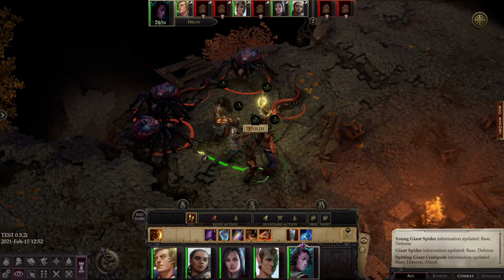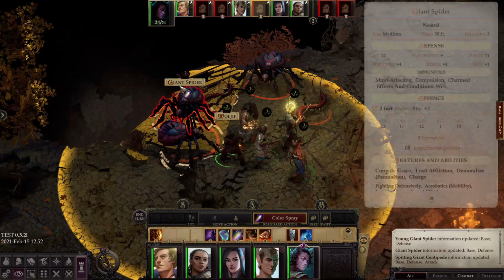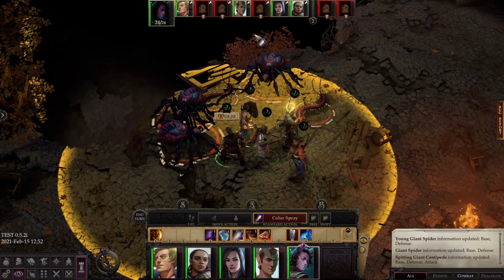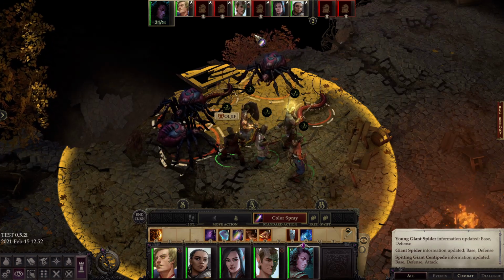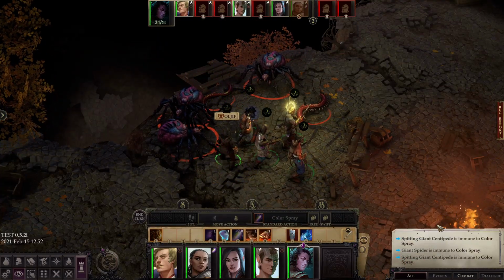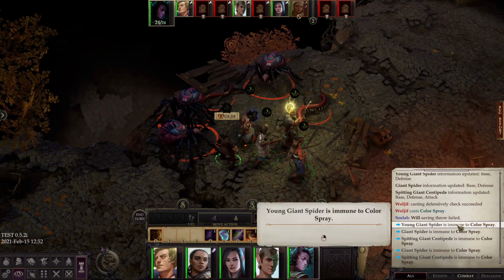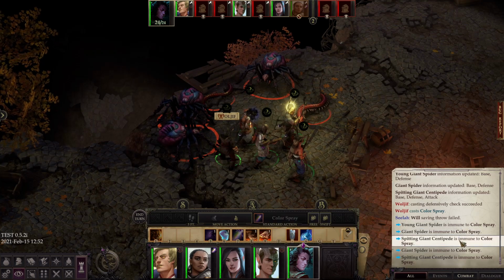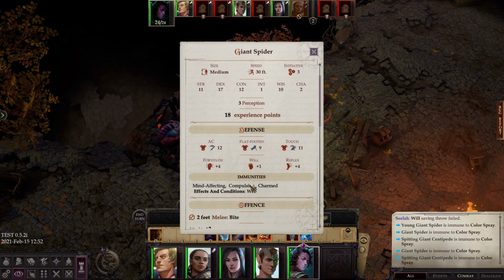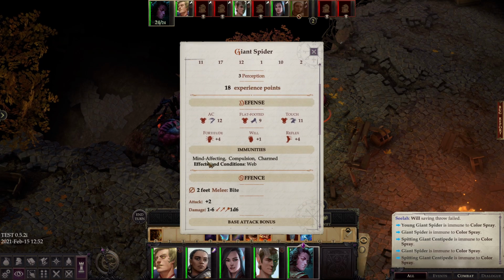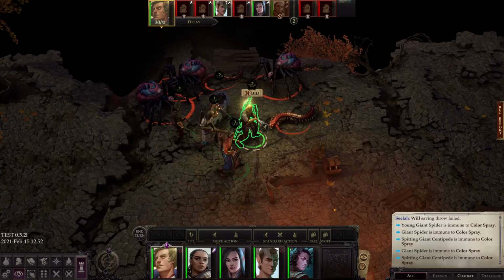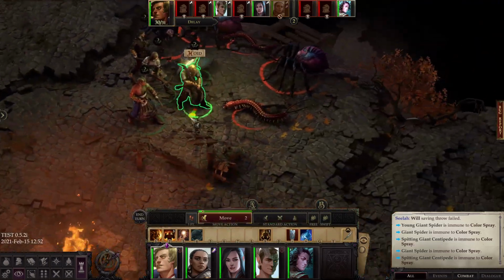I'll try it. Let's go here. And then we'll use Color Spray. We're gonna hit our Paladin. Oh well, we're hitting all of the enemies and only one of our characters, so go. Immune, immune, immune, immune, immune. Hmm. Is Color Spray just mind affecting then, I guess? That was slightly less than effective. Alright, well we have 8 rounds of rage. We'll just smash.